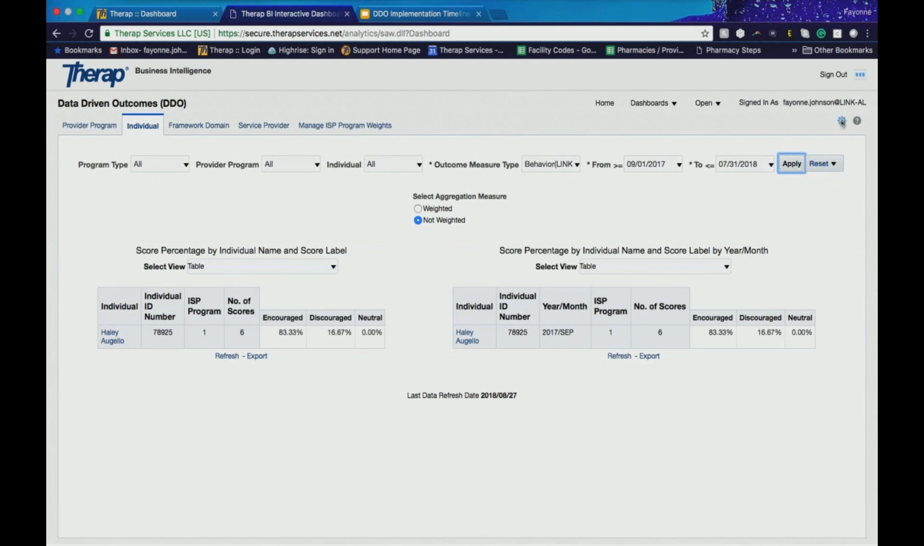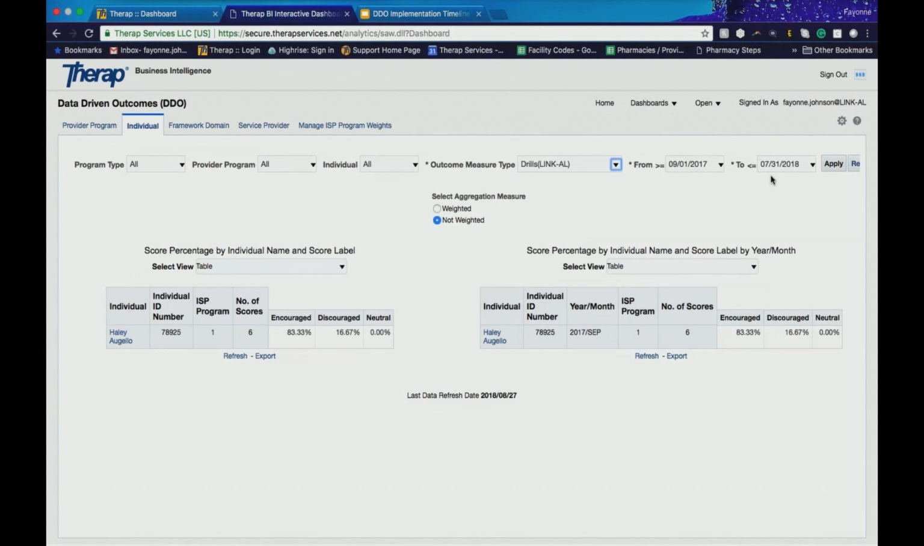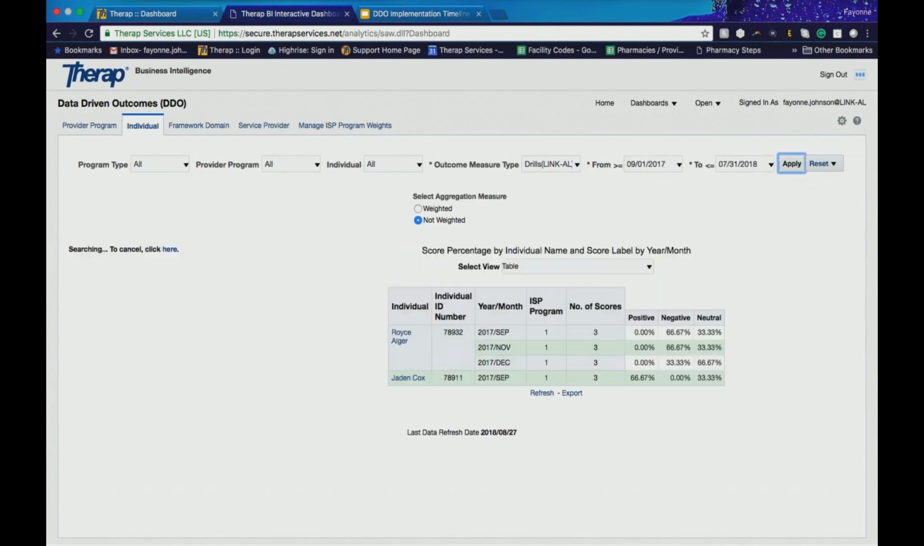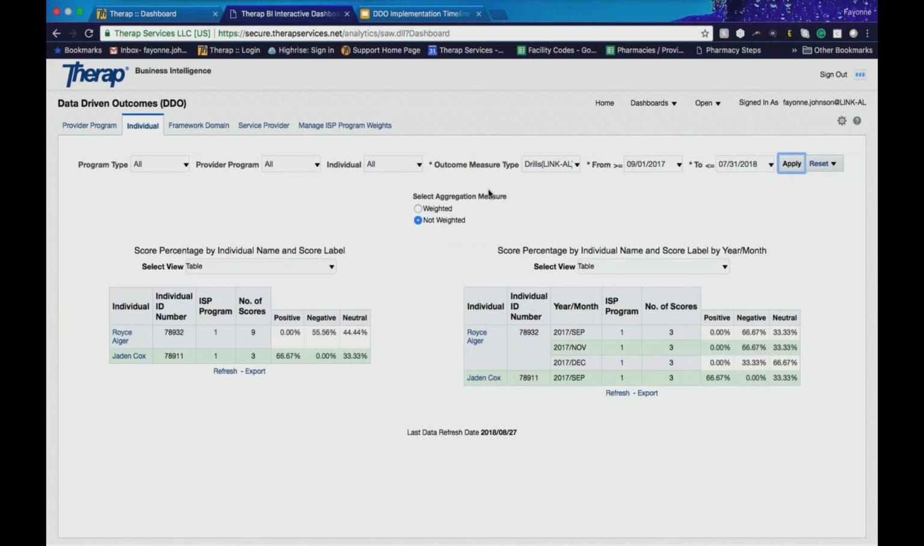But you do have some options if you were to click on the settings cog up here, where you can set it up so that it automatically defaults to some predetermined ranges or specifications that you have, so that you don't always have to come in here and update that information back and forth. So again, if I come in here in the individual section, I can indicate which outcome measure type I'm wanting to look at, and then it will list all of the individuals that have a data collection during the time frame and for the particular domain that I've indicated.